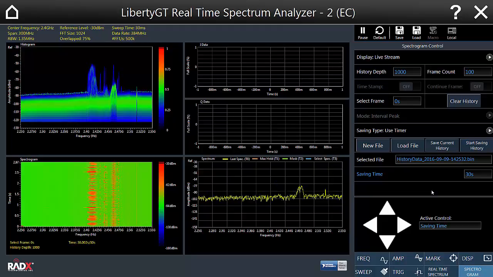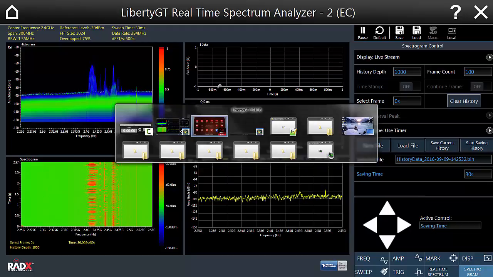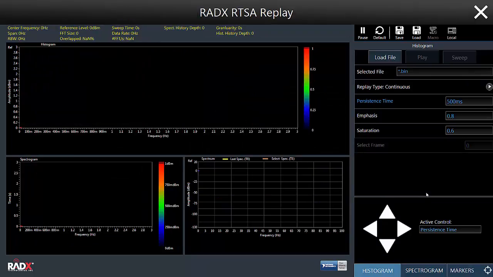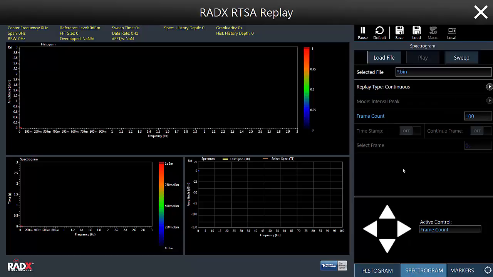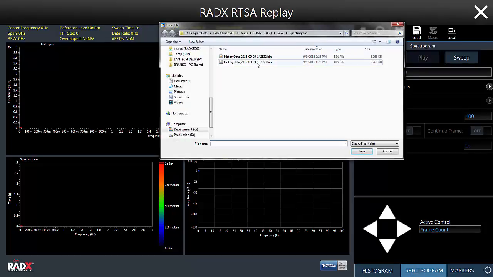Now the data has been captured into a file, and we can switch to the RADX RTSA replay application to review that. In the RADX RTSA replay application, we'll go to the Spectrogram tab, where we are going to first load the file where the data has been captured.